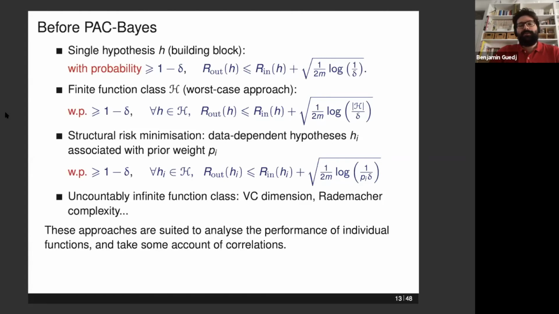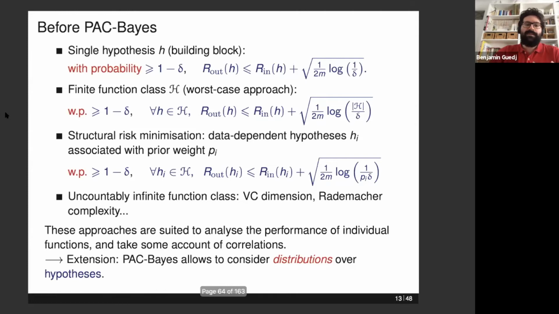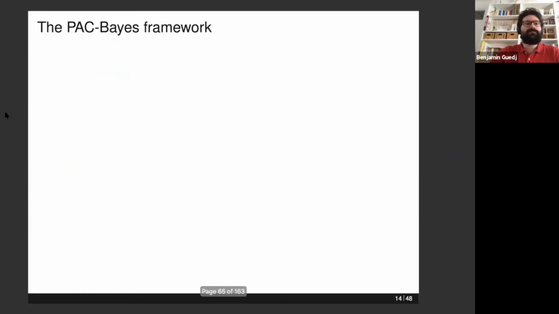What we will be interested in is to try and take account of the correlations between predictors. What if you have a gigantic hypothesis class and you really don't know which one you want to pick? Well, you'd be interested in maintaining something more rich, possibly on the space of distributions. And that's what PAC-Bayes does. PAC-Bayes is an extension of that framework, and it maintains distributions of hypotheses. So you no longer pick hypotheses manually, but you're rather maintaining probability distributions of hypotheses. And that's what makes the difference.